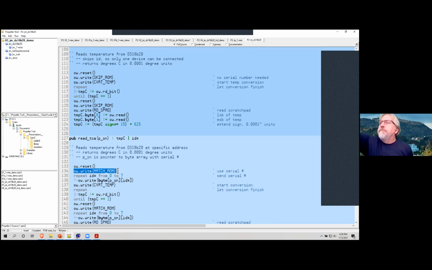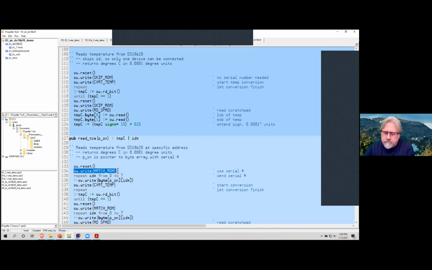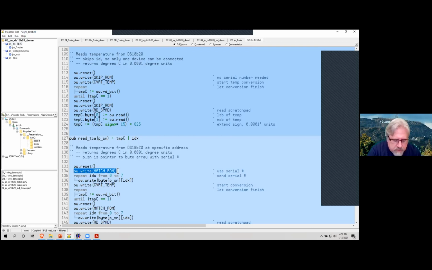In fact, I happen to have a bag of these things. So what I'm going to do is put a, let me look, here's the second one.